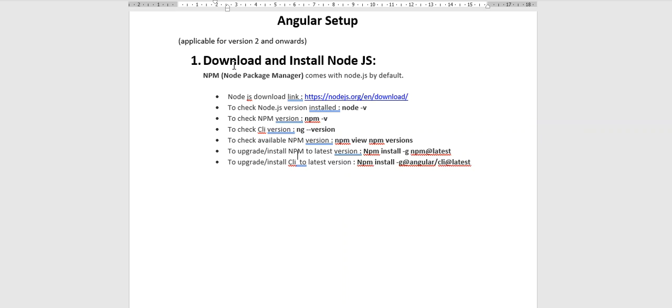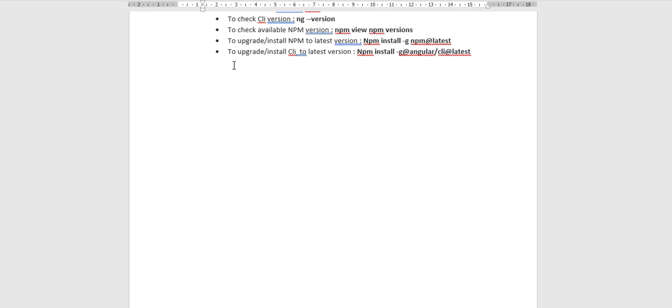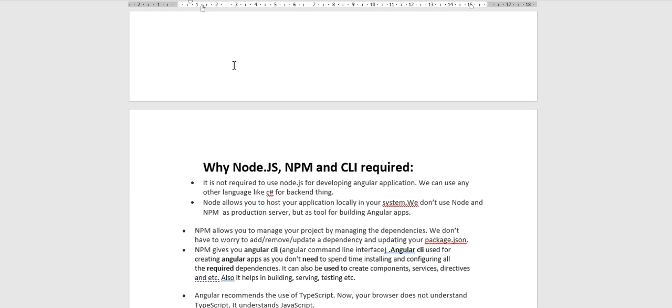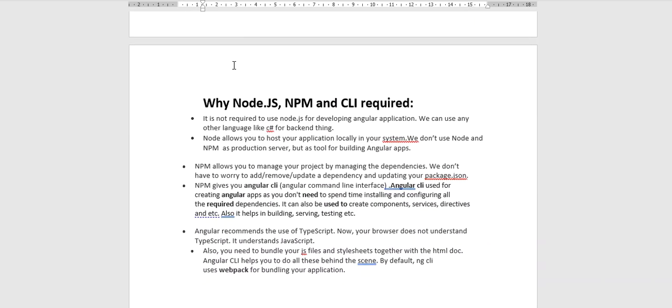Now guys, let's move to the second part where we will understand the role of Node.js, npm and CLI required for Angular development. So guys, why do we require Node.js, or I can say, is Node.js required for Angular development? So guys, the answer is no. It is not required to use Node.js for developing an Angular application. We can use any other language like C sharp for the backend, which will do our task for the backend.